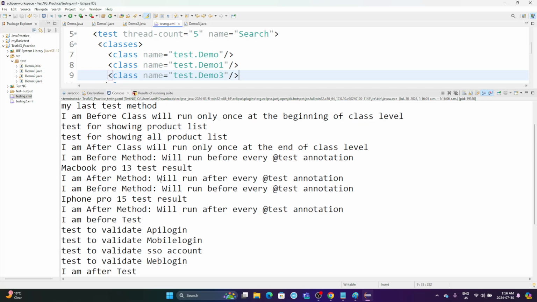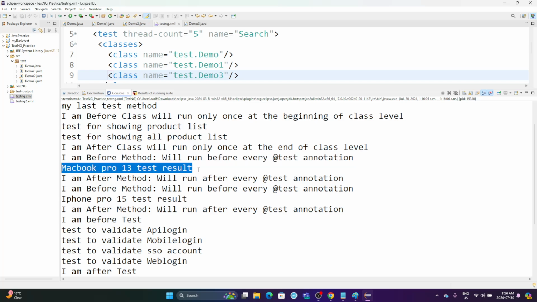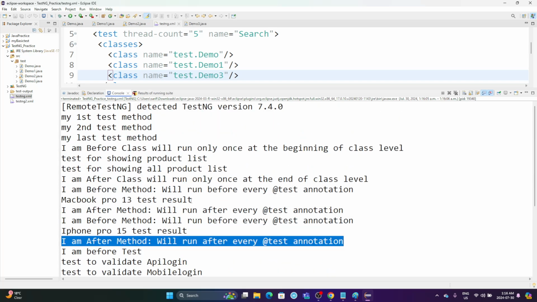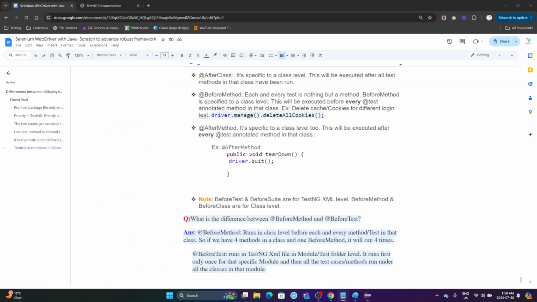Here you can see, there's a before method, and this is the test case in the class, and then after method, and then again before method, and this is the other test case in your same class, and then after method, right? Okay, so that's the way to declare and use before and after.